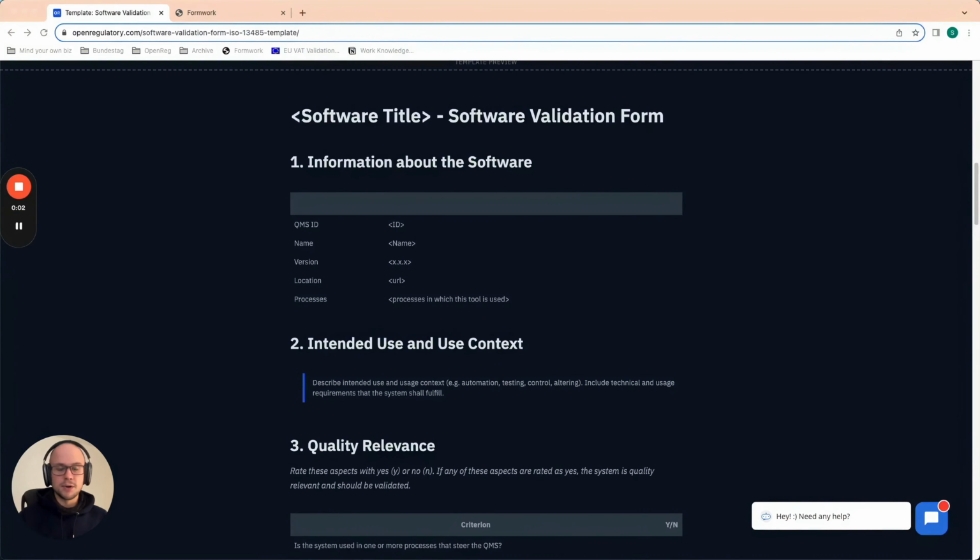Welcome to the second part of software validation. After you've set up the SOP with all the instructions, what's left is now to actually do the validation. And that means to fill out this form that you can see in the back already for every single quality relevant software on your list.